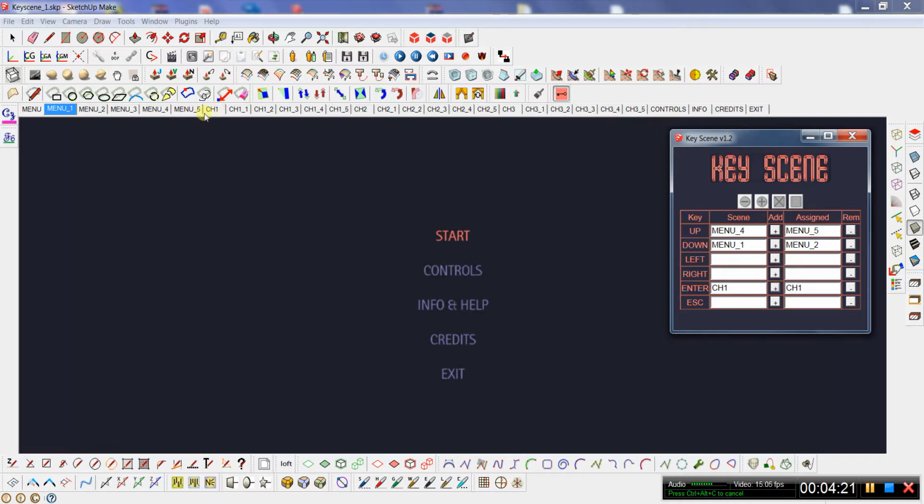And that should set that up. And if we are on control and we hit enter, we should go to the scene that's named control. Okay, so we go ahead and type that. And if we are on info help, we should go to info, which is this scene over here. I hope you're getting how easy it is to set this up. Okay. Credits. Alright. And then the last one is exit, which is this last tab over here.